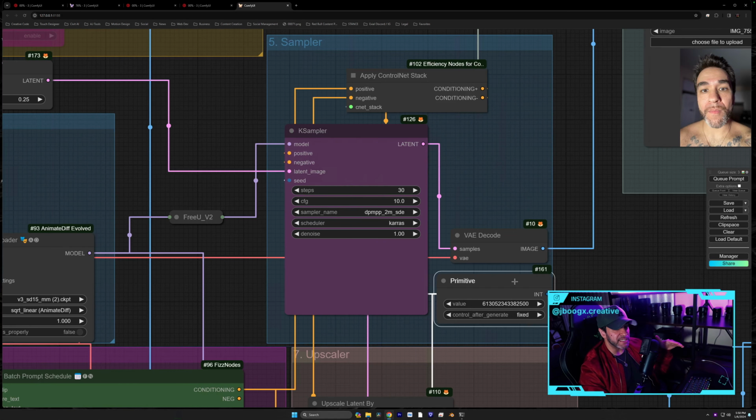So the seed is always the same, so I can reiterate over it as I'm tweaking my animation and my video to get what I want. It's working off the same seed, which means I can actually see the changes iteratively and not get a full random video every time. You can change this to randomize, however, and every time you generate, boom, you'll get something completely different based on your prompt. So that is your number 5 box, your sampler.